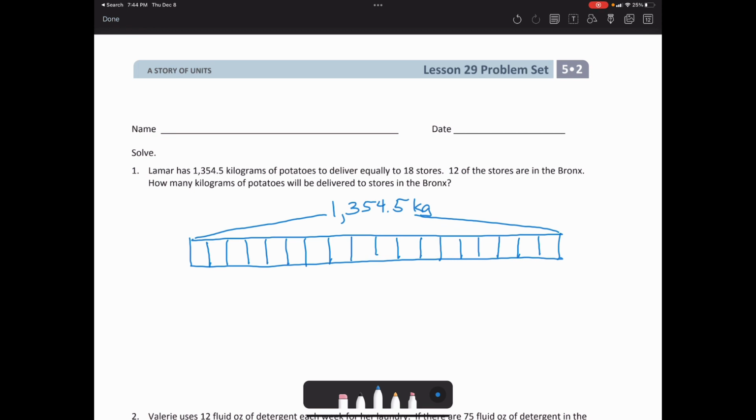Now, the reason I drew all 18 instead of just taking that shortcut where you draw the first 3 and then dot, dot, dot, and then the last one, is because the second part says 12 of the stores are in the Bronx. So I actually want to mark that off. So I'm going to go ahead and count 12 of these. 1, 2, 3, 4, 5, 6, 7, 8, 9, 10, 11, 12. So I can just put a bracket around that, and I'll label it the Bronx. All right, so basically that's the section that I'm interested in.